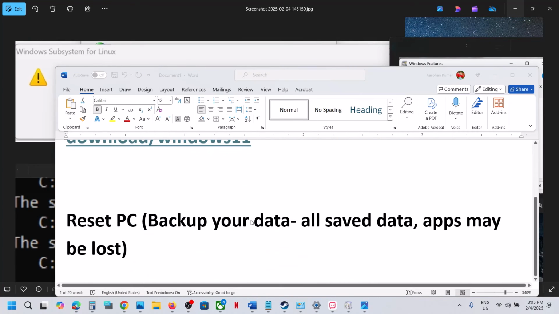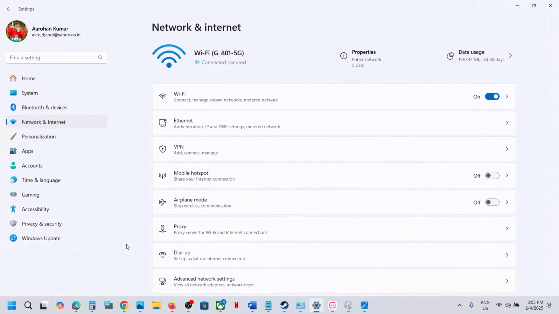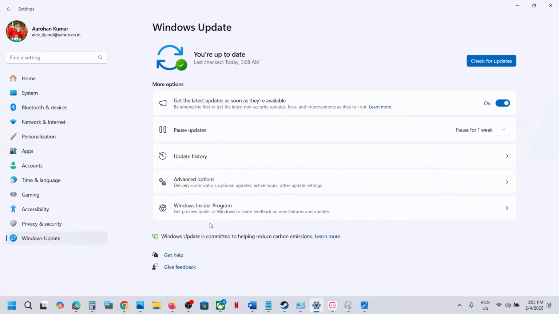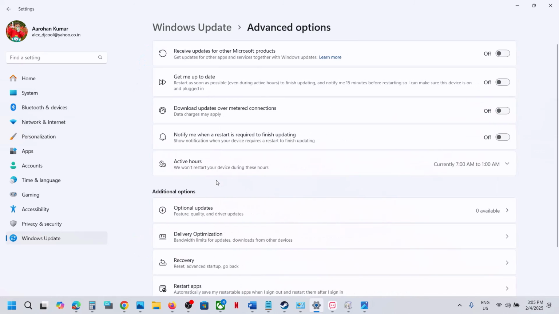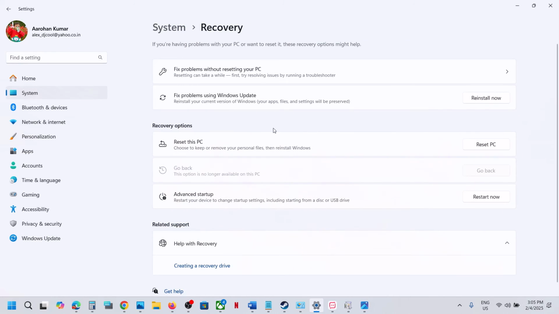Now if it's still not working, the next step is to reset the computer. So reset your PC, but before reset, just back up all your data because all saved data or applications may be lost during the reset. To reset, you can open Windows settings and then go to Windows Update and then go to Advanced options. And over here you will see the recovery option. Click on recovery. And over here you can see the reset PC option.